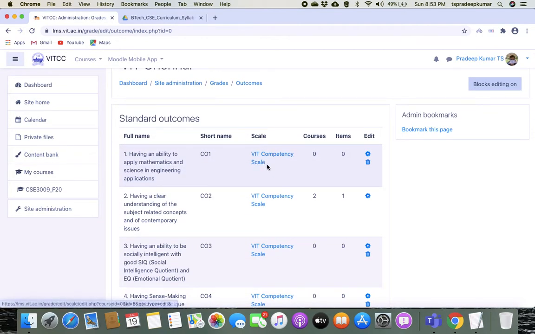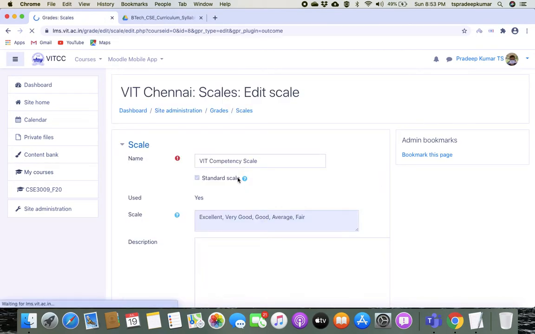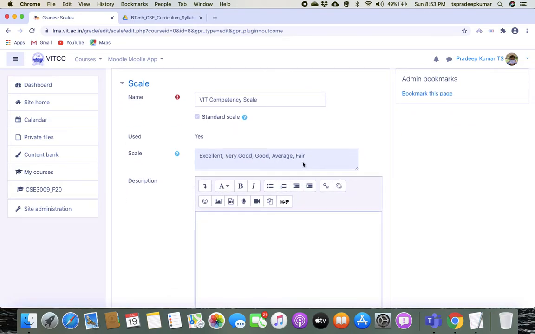Then I have enabled a scale also, the competency scale. I have enabled it as excellent, very good, good, average and fair. So these are the 5 aspects we can enable. This is for enabling rubrics for the outcomes.